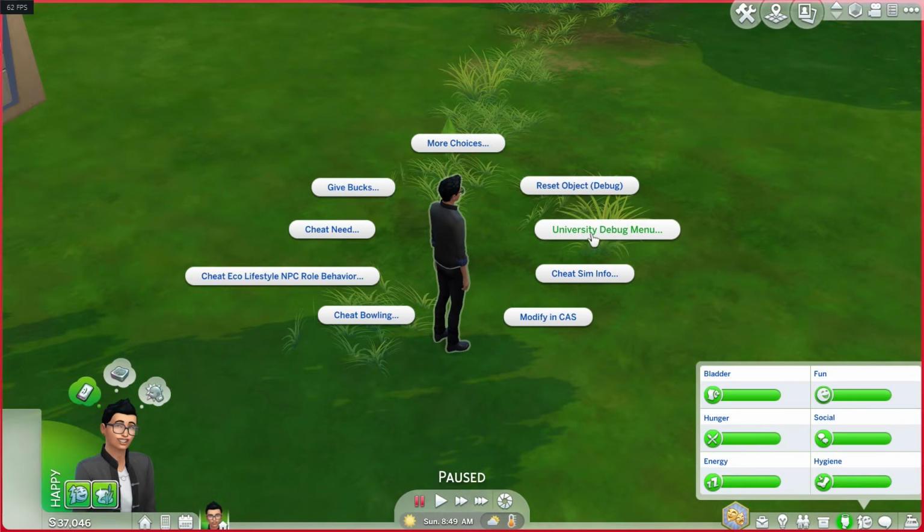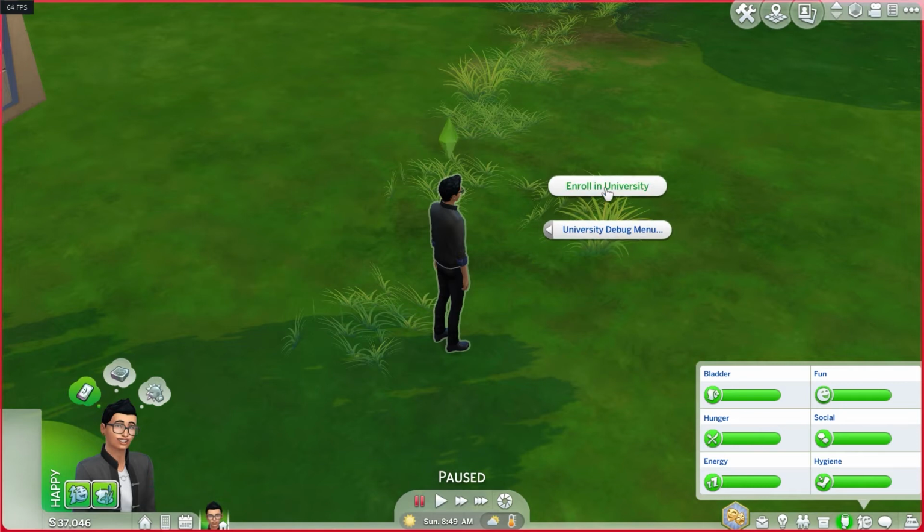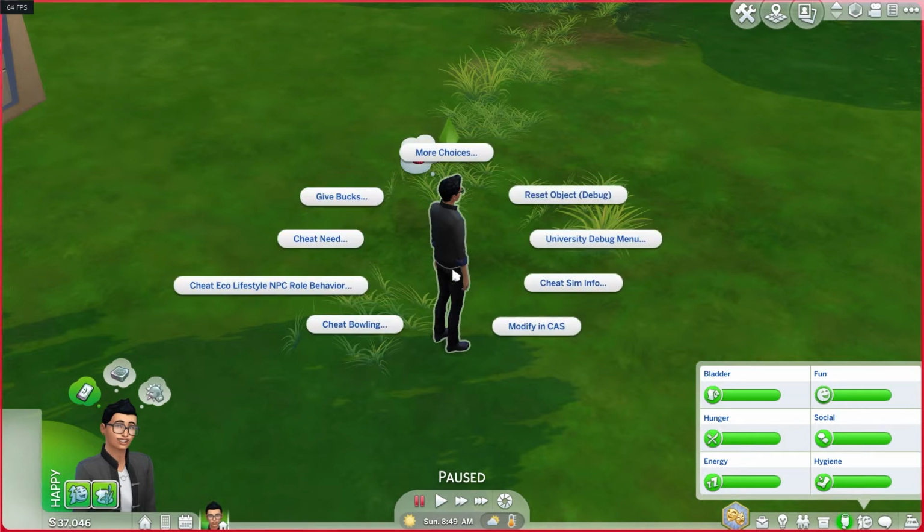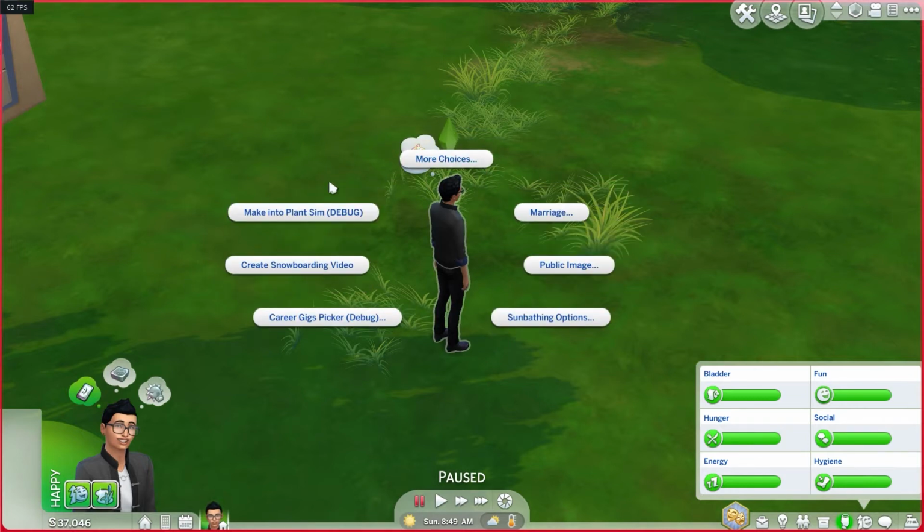Anyway, we have a university debug menu. Obviously, if you don't have the University pack, then you're not going to have this option, but I can enroll him in university just by shift clicking on him instead of having to go to the computer or anything like that. We have, of course, again, the reset object debug, more choices. I can make him a plant Sim. Create snowboarding video is probably dependent on whether or not you have Snowy Escape.